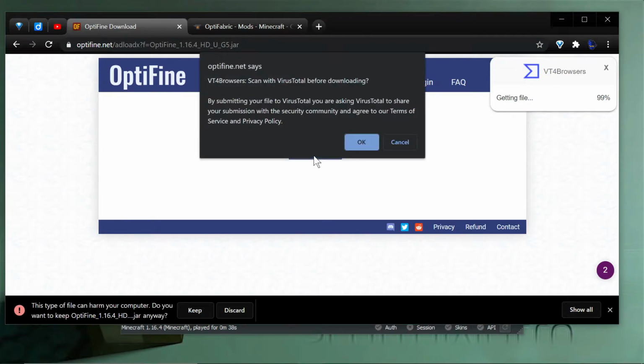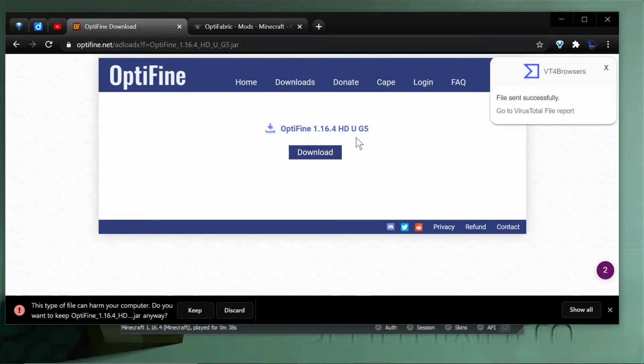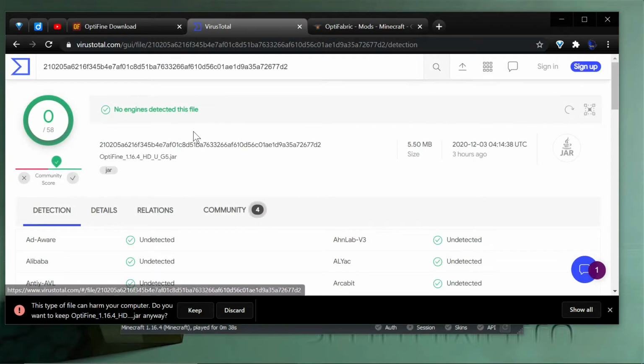Now, I have a browser extension called VirusTotal for Browsers, VT for Browsers. I recommend that you use it. You hit OK, and it will send it to VirusTotal, and you can get a VirusTotal report. I'm going to show you that to show you it is a clean file. All right, so it's been scanned by 58 engines, all the major ones, and it's clean.